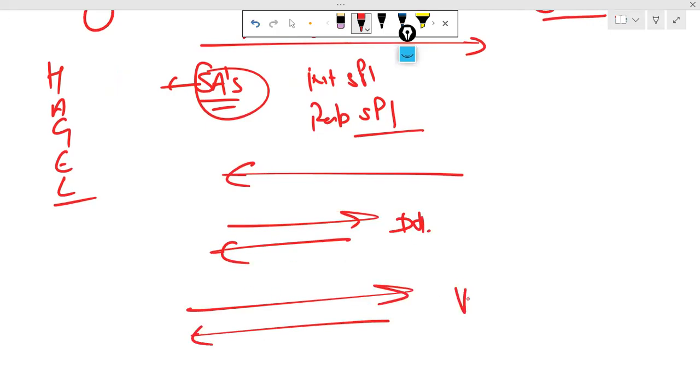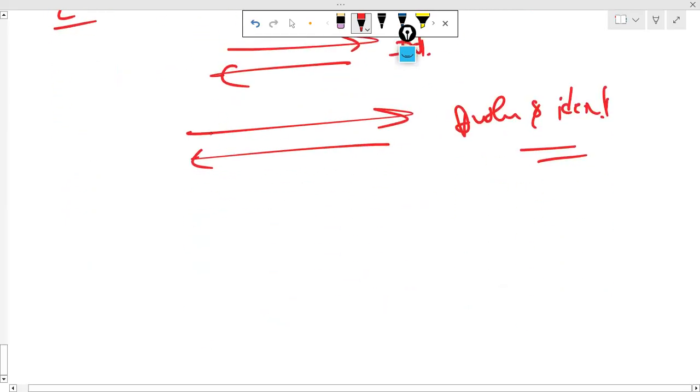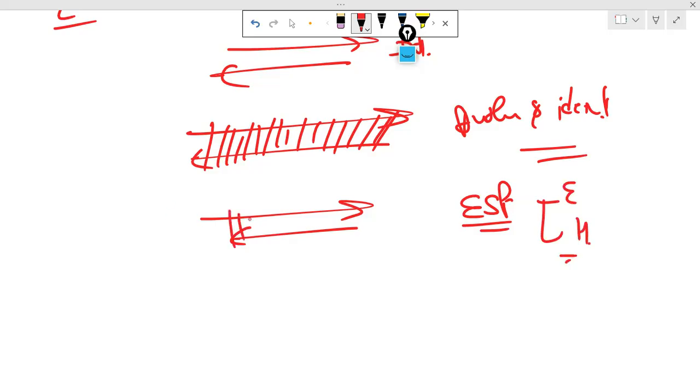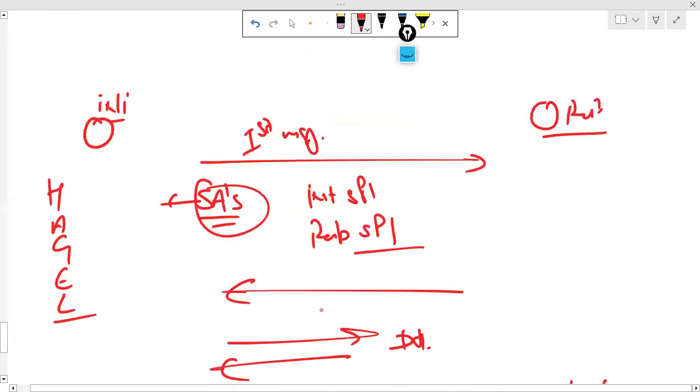Fifth and sixth are about authentication and identification, and from the fifth packet onwards, all the packets are encrypted. Then the seventh and eighth packets are about ESP. Here again we have to exchange which encryption and hashing algorithm we are going to use. This is also in encrypted format. And then finally we have the acknowledgement. So this is all encrypted. Today we have to do the practical for the same.